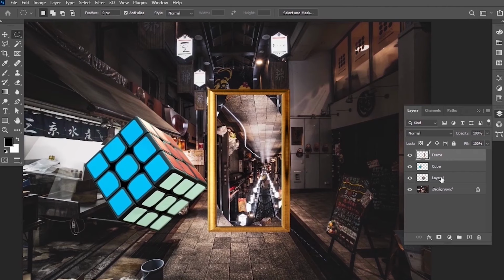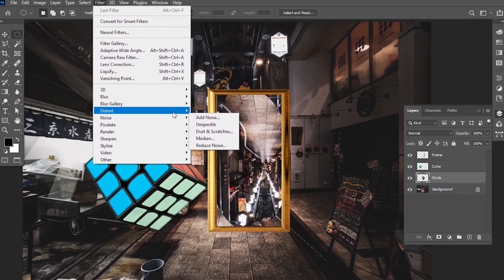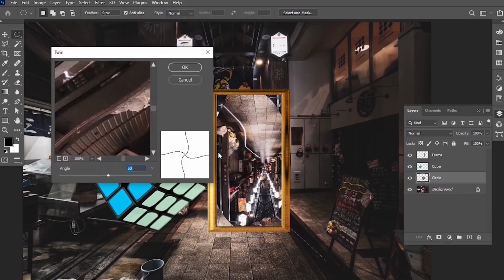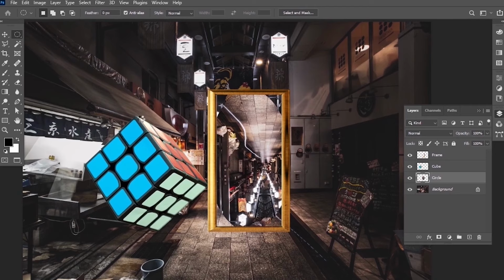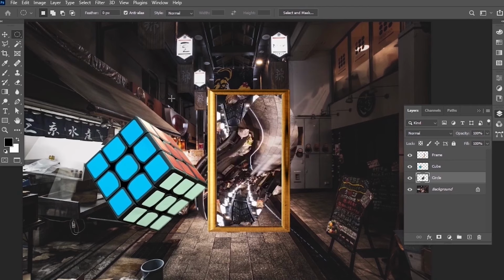And finally, I will select the new layer that we created. Let me change the name to Circle. And then come over here to Filter, Distort, and then apply this effect called Twirl. 50% is good. Click OK. And now you can see that we have this beautiful distortion. It looks like a glass, and it's very beautiful.